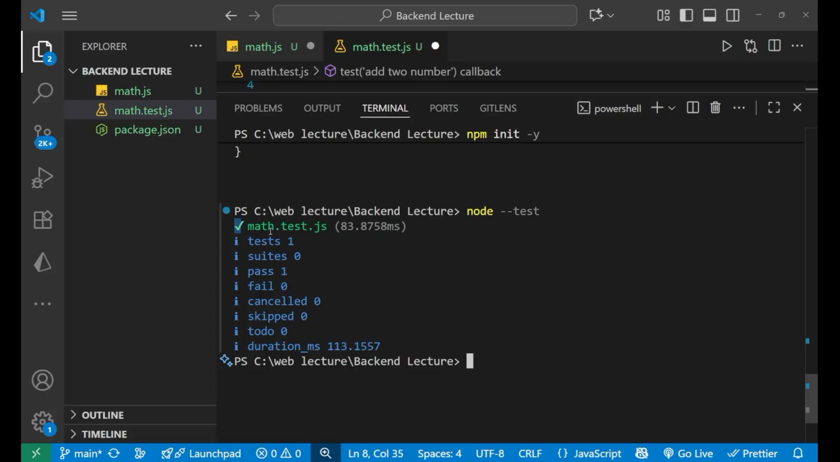And that's it. This is what we learned in the very first lecture. We created a project folder. We wrote a simple function in math.js. Then we wrote a test, math.test.js. Then we ran it using node --test. Make sure that you use this.